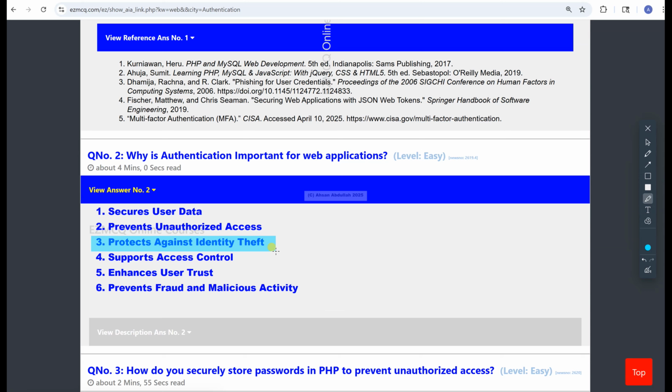Because there's no physical thing. When you go to a bank and you show your photo ID, maybe it has your height also and stuff like this, so a person can say, okay, this person doesn't look like 6 feet to me, this is more like 5.5. But there's no such thing in the web application, in the digital world, right? So that's very critical. And of course, authentication is required to support access control also. What is meant by access control?